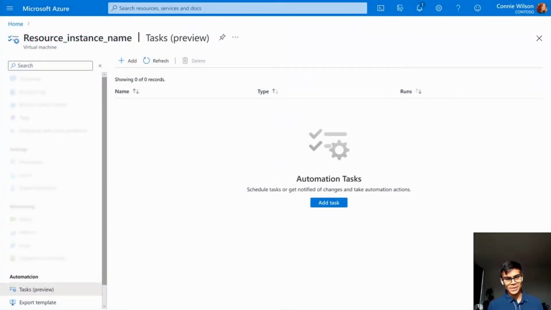For a small visual representation, this is what it would look like on a virtual machine resource. In the portal blade under automation, there is the TOC for tasks through which the user can go about adding one. This is an updated UI that we're going to be releasing by June, so look out for that.